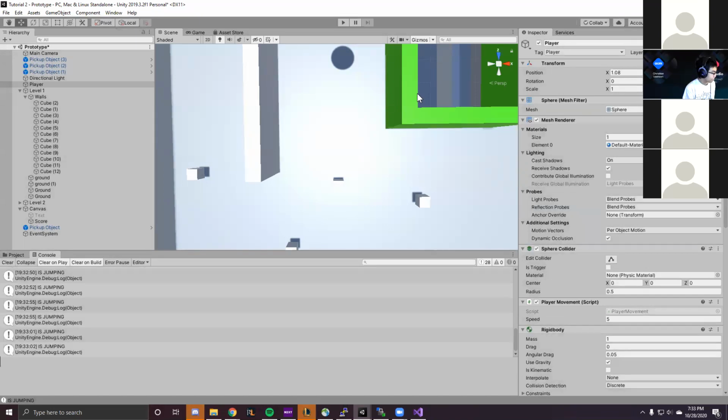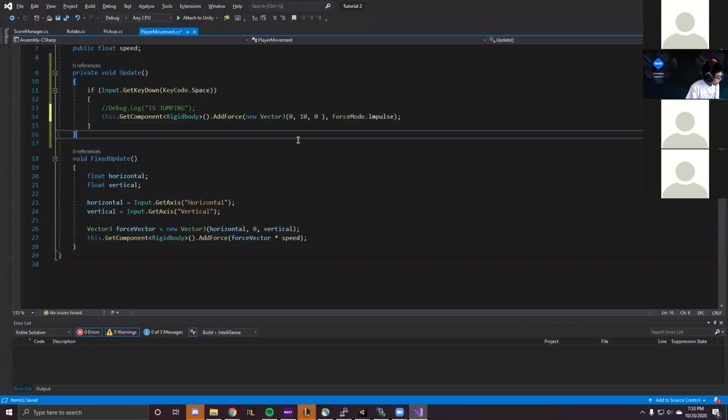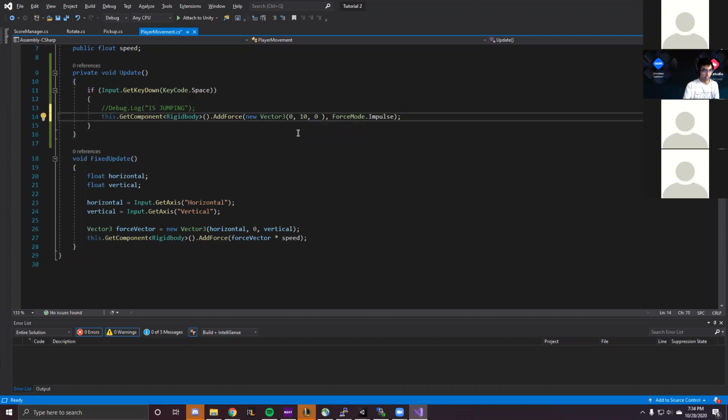Could I go back to the jump script one more time? Yes. Peter says, why am I not going down when I spam jump? You should theoretically go down if your player has a rigid body attached to it. You might be adding an incredible amount of force where it's not decelerating in a reasonable amount of time. Like if I did 1000 here, I probably wouldn't see it decelerate.